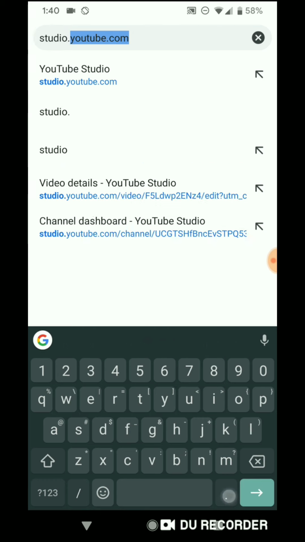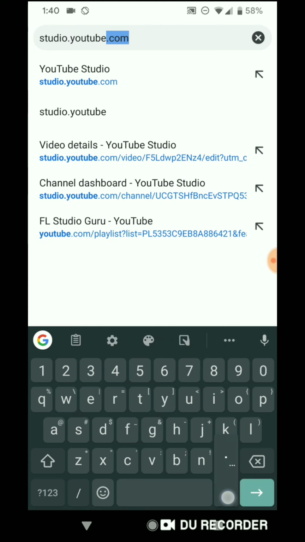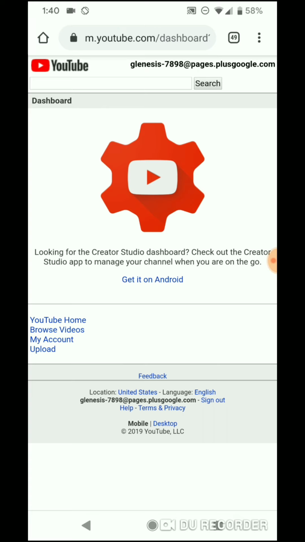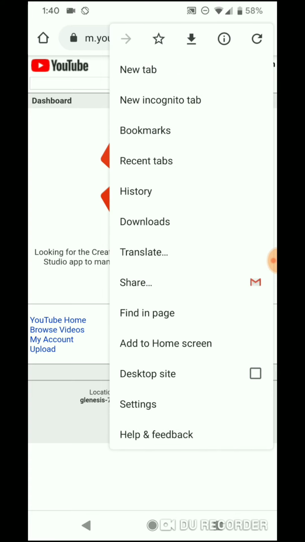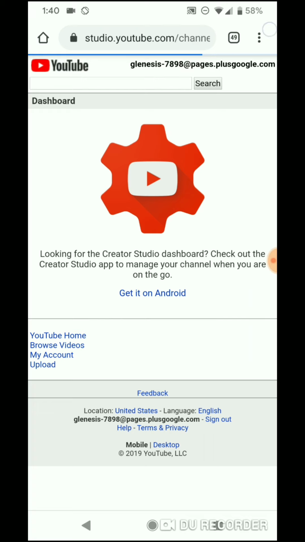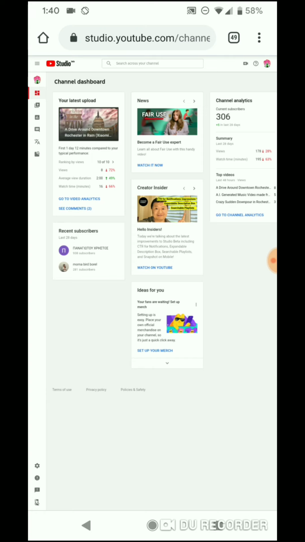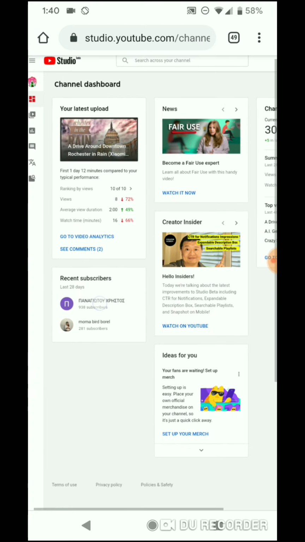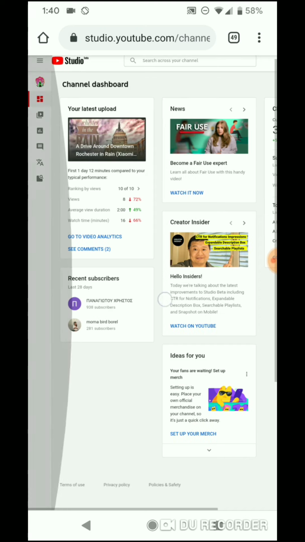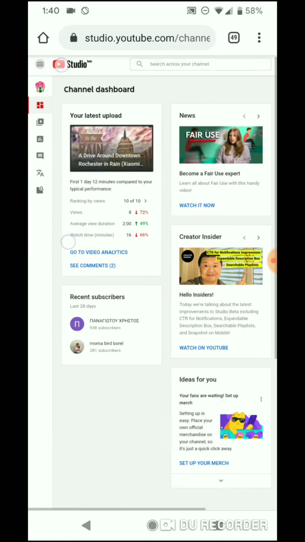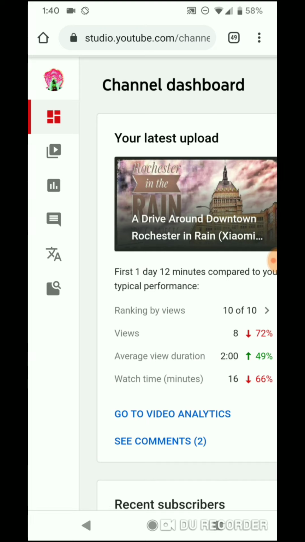So in the address bar of your browser, type studio.youtube.com, and that will take you to the new studio. If you're on a phone, check the desktop site tab, and then it opens the desktop page, and it shows you your latest video and the new dashboard. Now, on the left side of the window are a bunch of icons, and you click the play button, it takes you to your list of videos.